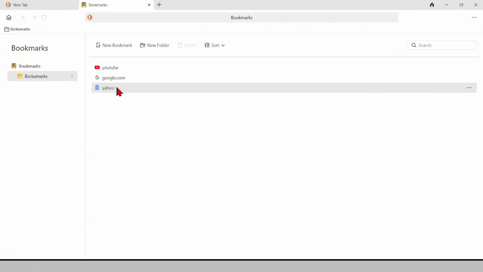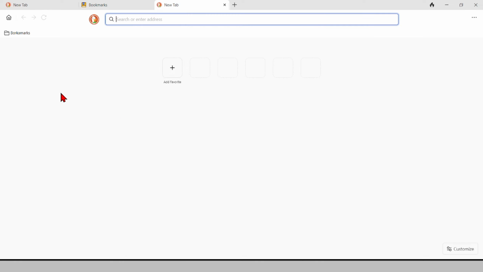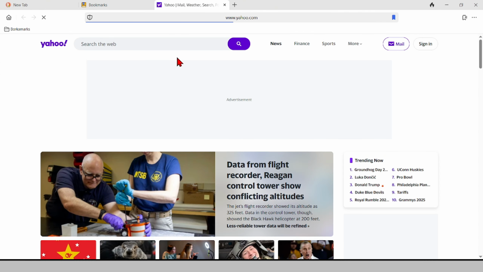Let's see that we can add the Yahoo URL. Open a new tab. Now we open the bookmark in the left corner. Tap on Yahoo. Now here we can enter the Yahoo menu.